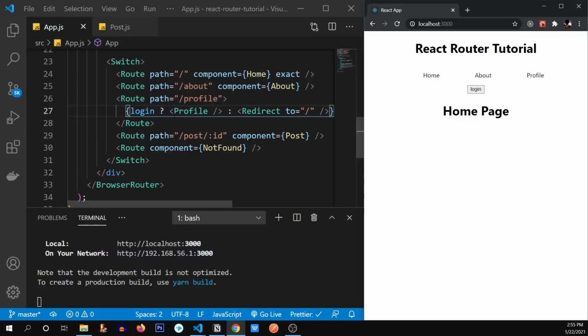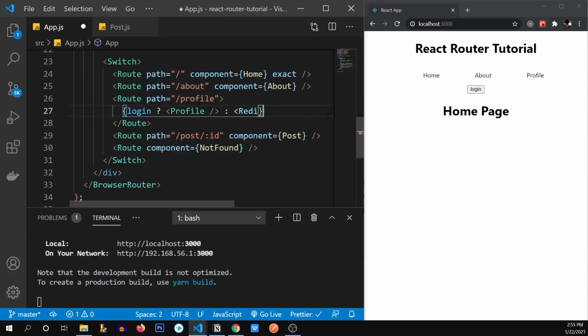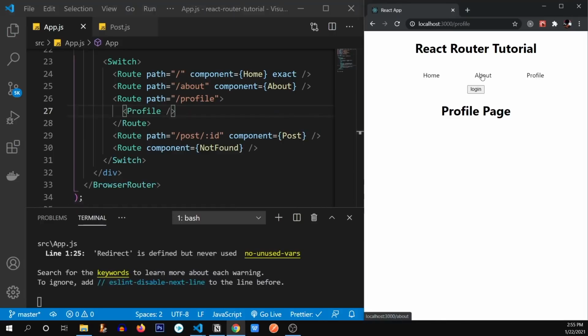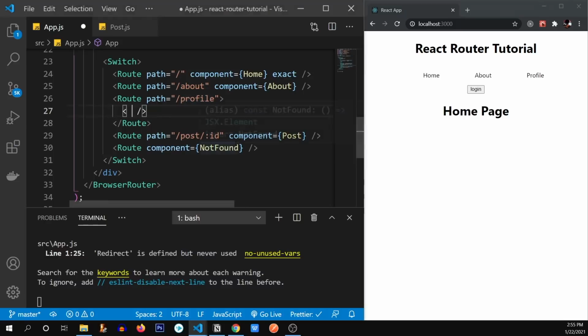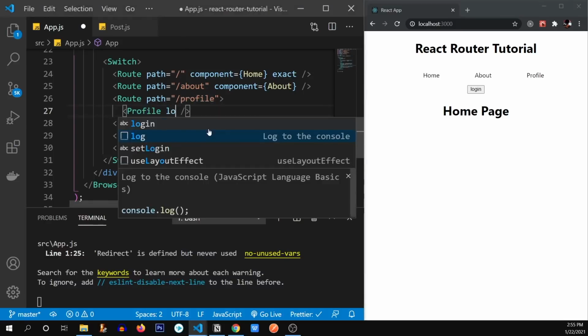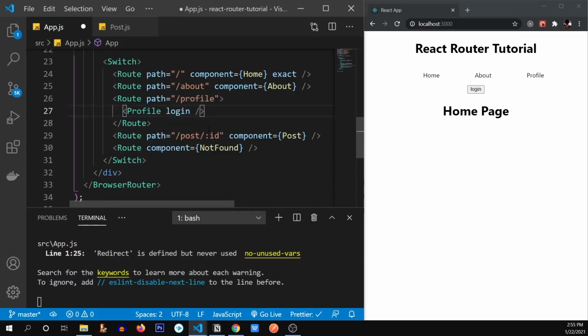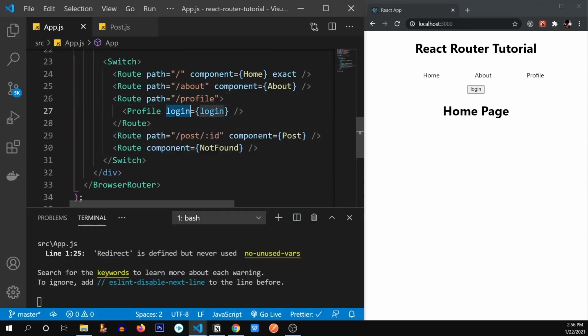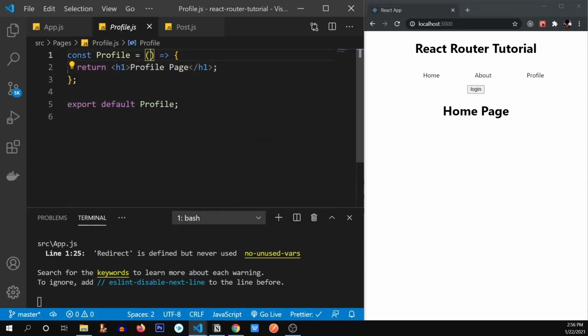Now there's another way of doing this. Let me show you. We can use something called useHistory hook. So let me just type this over here. I'm gonna remove all of this redirect stuff. I'm gonna make it a normal route now. It's working normally now without login. All right. So what I'm gonna do is I'm gonna send the login as a parameter inside of this. So I've sent the login as a params. Let's go to profile and destructure the login out of here.